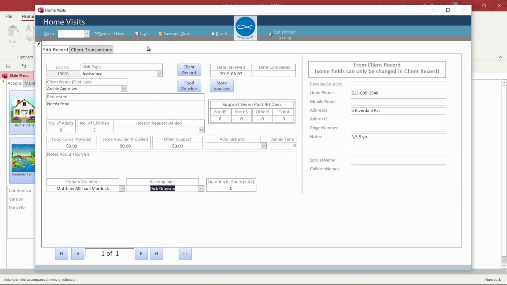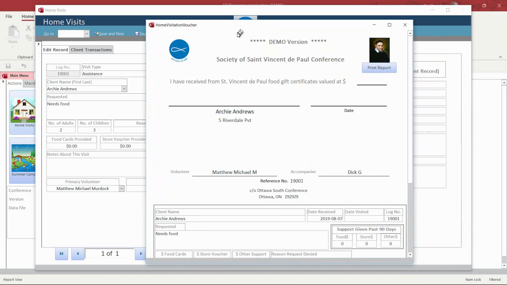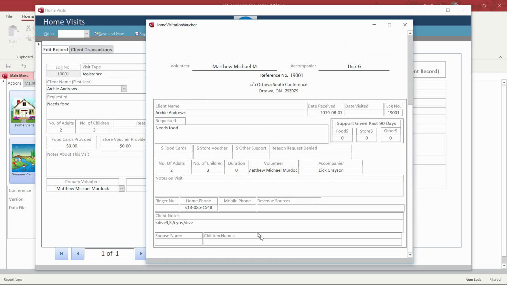So at this point we can save the record, and you have to save it before you decide to make a food voucher, but then you can create a food voucher, and this is what we get. So here would be your conference name. In this case it's a demo version. Archie Andrews, his name appears here, as does his address. And then we have the name of the volunteer and the accompanier, their first names and their last initials. Then down below, we have further details that were in the client record.